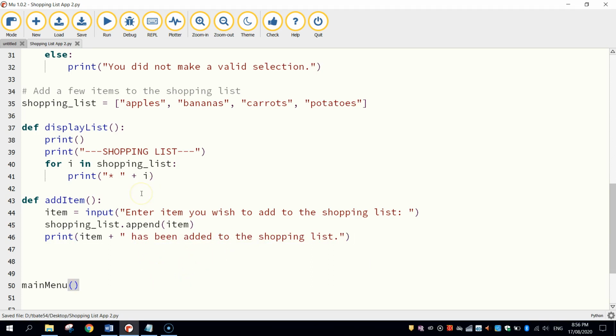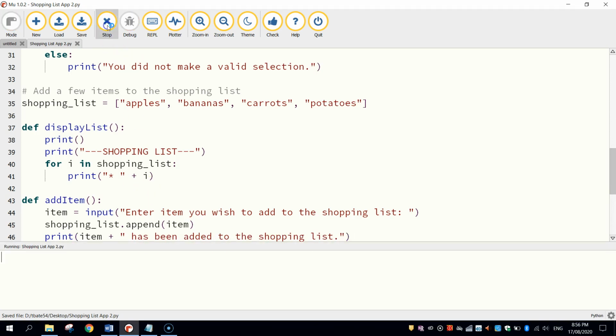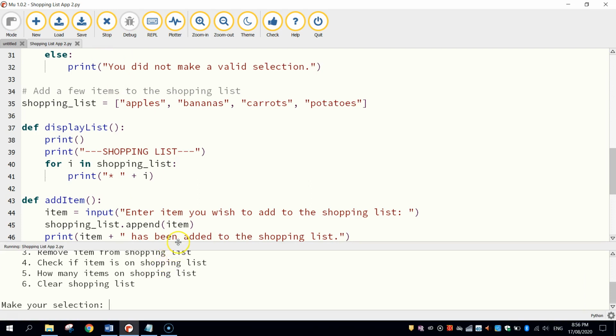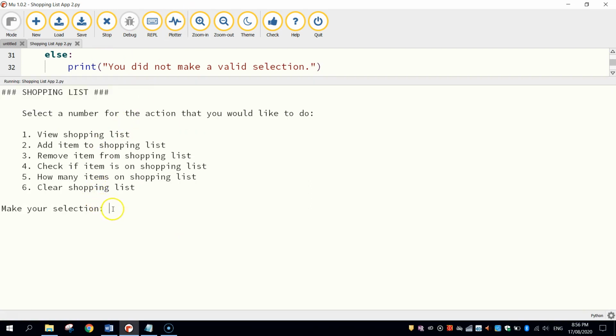So let's test that out. We'll give it a run. I'll move this up a little bit here. Let's make the selection of number 2, where we add an item to the shopping list. The question pops up, enter item you wish to add to the shopping list. So let's add bread. Press enter, and it says bread has been added to the shopping list. Okay, perfect.